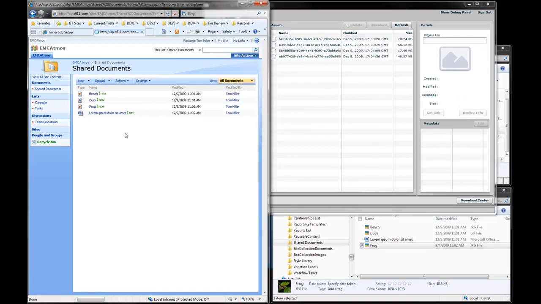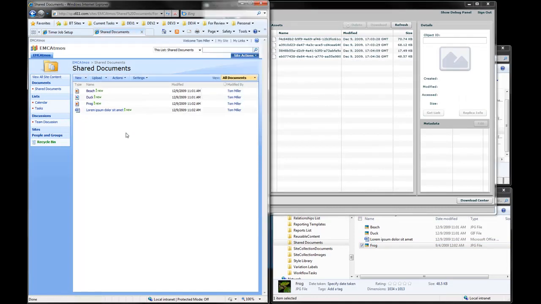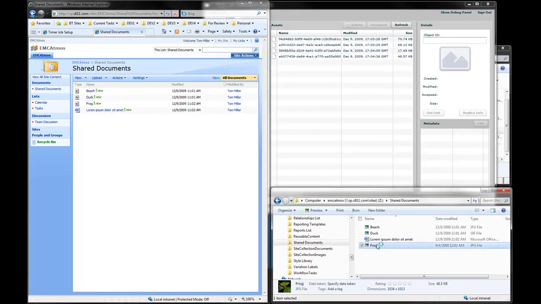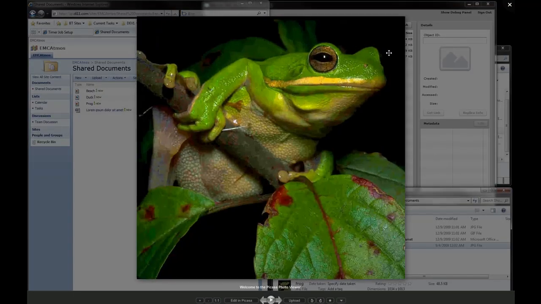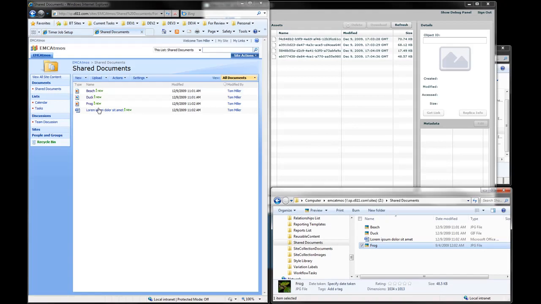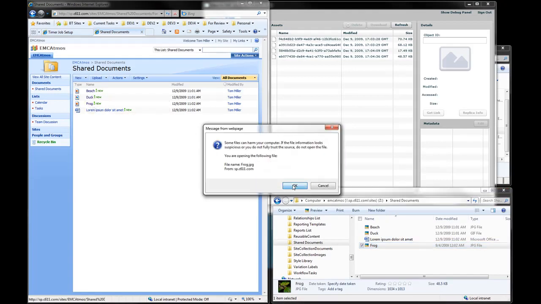I refresh my SharePoint document library. Just as expected, I see the additional file available. If I go ahead and open from the Explorer, it just pops up. There was no redirect or anything like that. Same thing happens from within the browser itself.